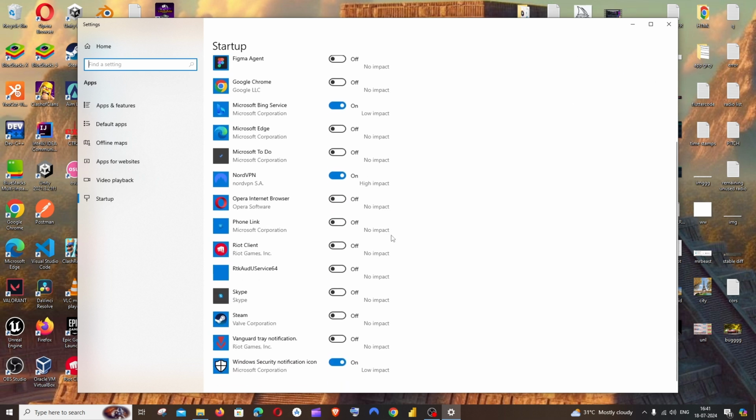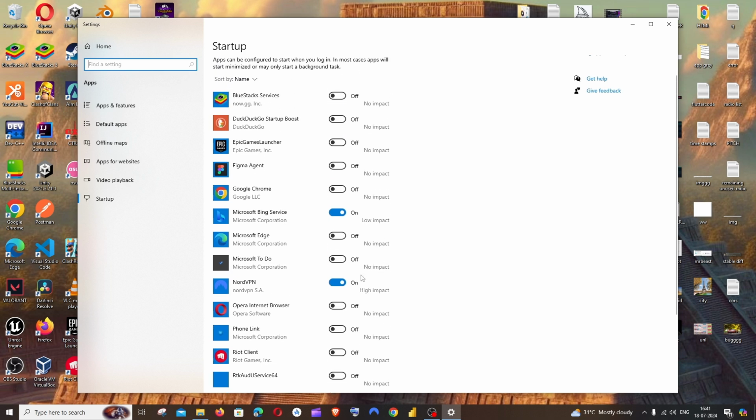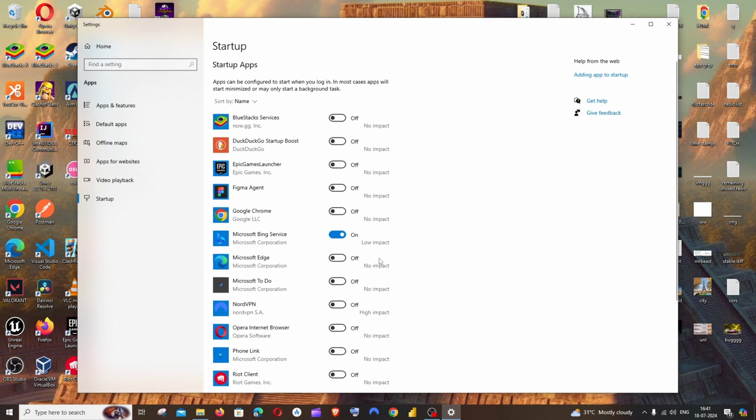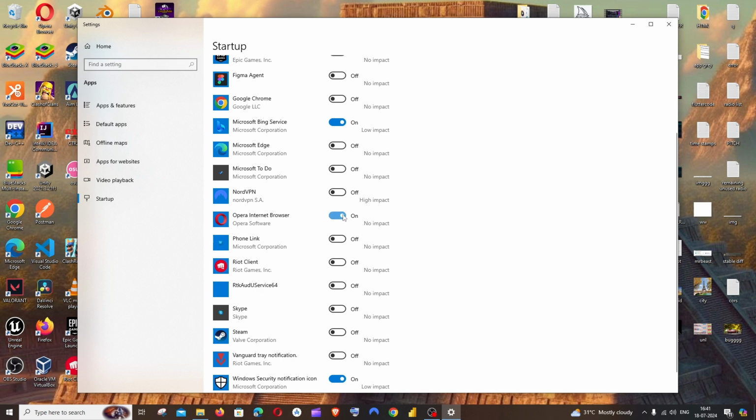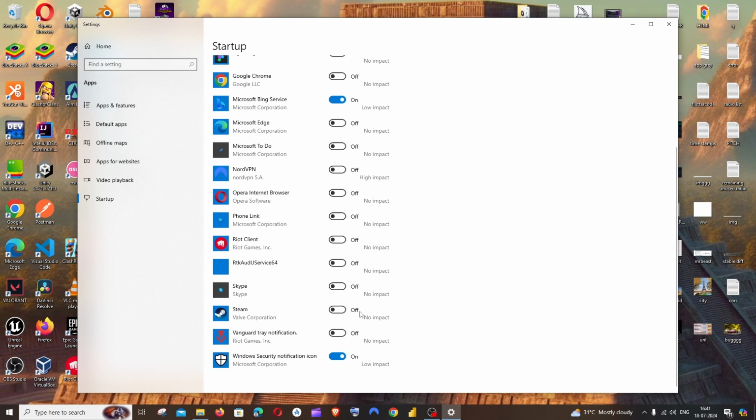If you want to disable or turn it off, you can just disable this. That's it, and you'll also be getting the impact that particular app has if it runs in the background. So you can enable it and disable it based upon your use case.